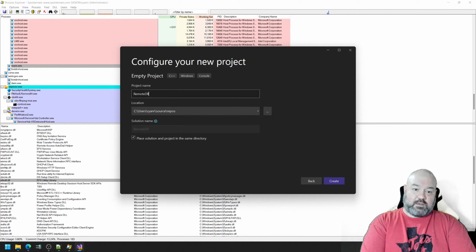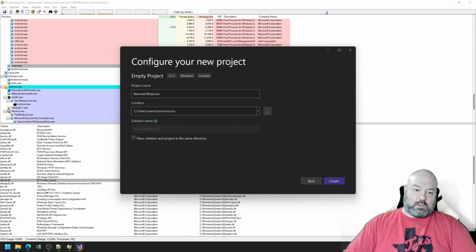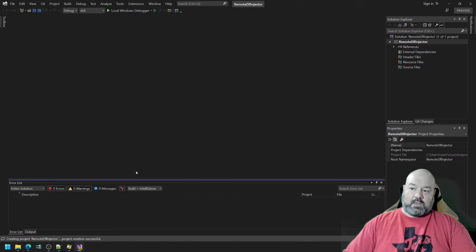remote DLL injector, and it goes into that directory, and place solution and project in the same directory. That's fine. I'm going to hit create. Now you'll notice that it defaulted to a C++ Windows console project.